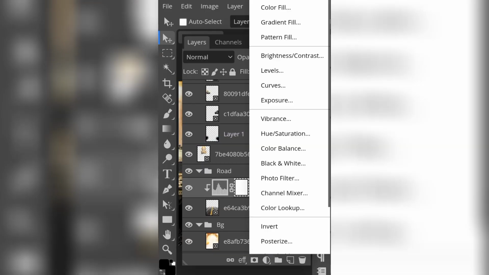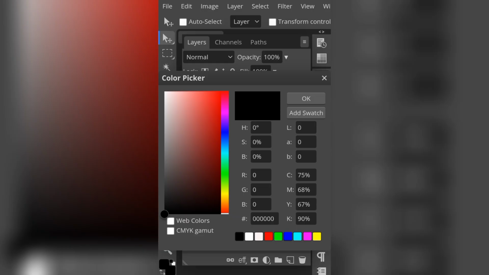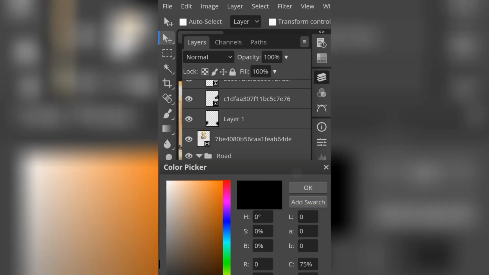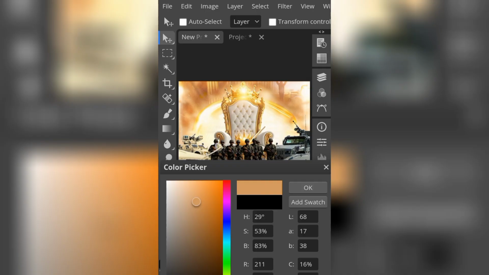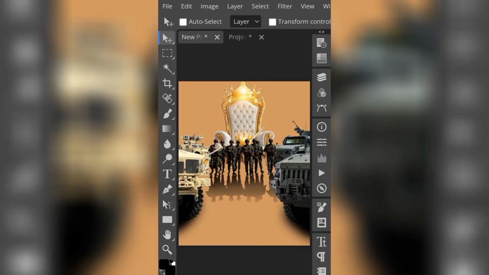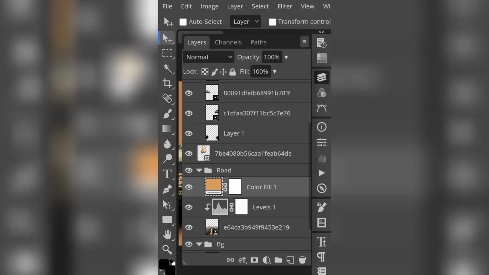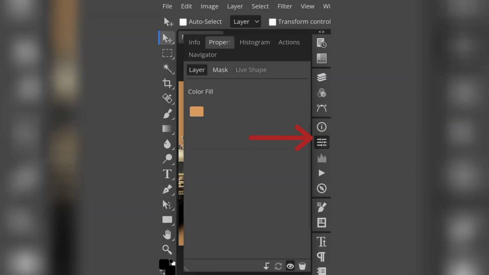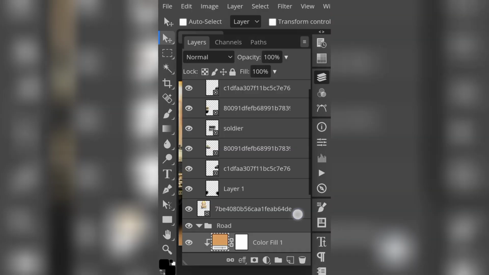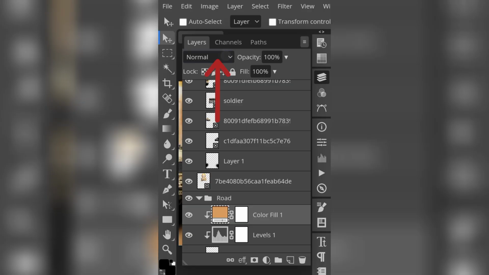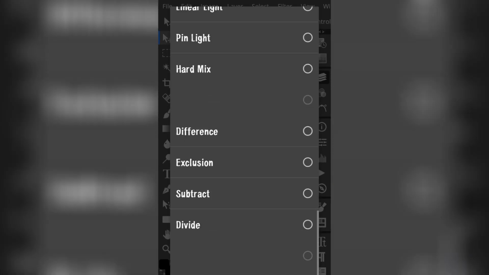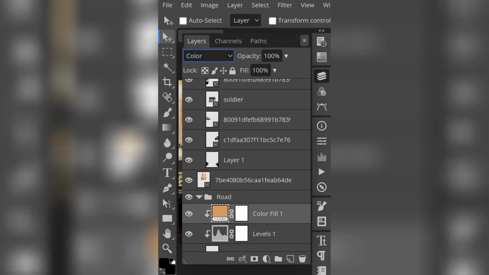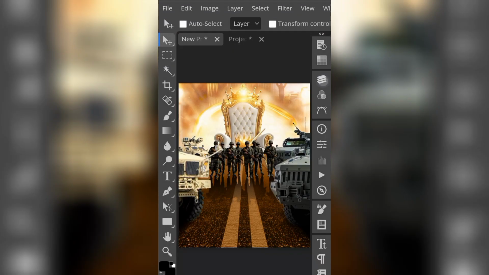Tap the Adjustment Layer drop-down again and select Color Fill. Pick a color from the background, then tap OK. Go to the Properties panel and tap the arrow to clip this color fill layer to the road as well. In your Layer panel, make sure the Color Fill layer is selected. Tap the Blending Mode option and change it to Color. Now the road color matches the background perfectly.